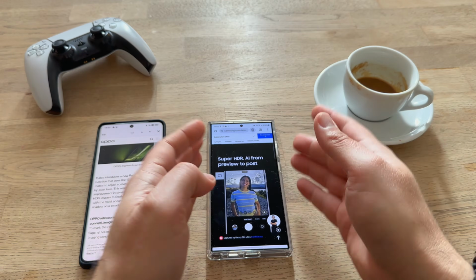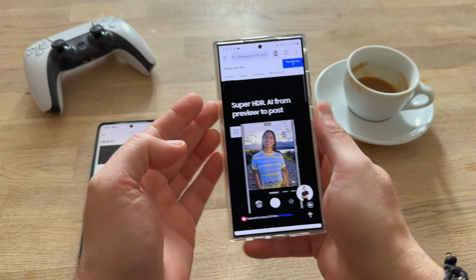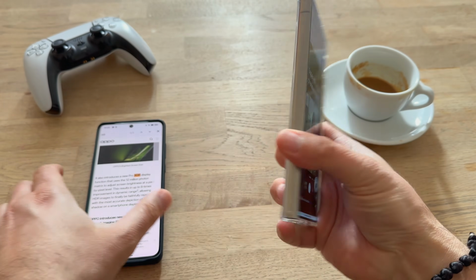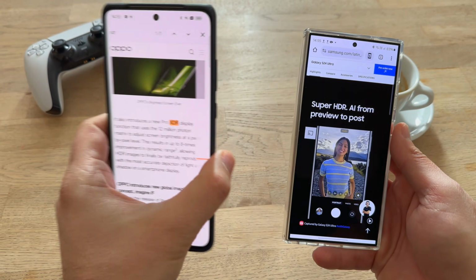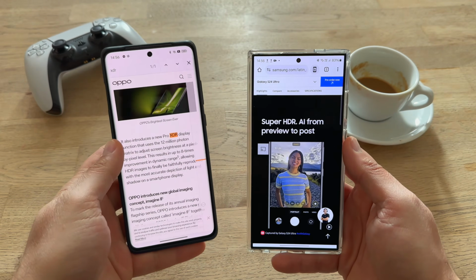I have the Samsung Galaxy S24 Ultra here. Very nice violet titanium edition. And in my left hand I have my beloved Oppo Find X7 Ultra, which is really a beast of a phone. Now, you might have seen the title.